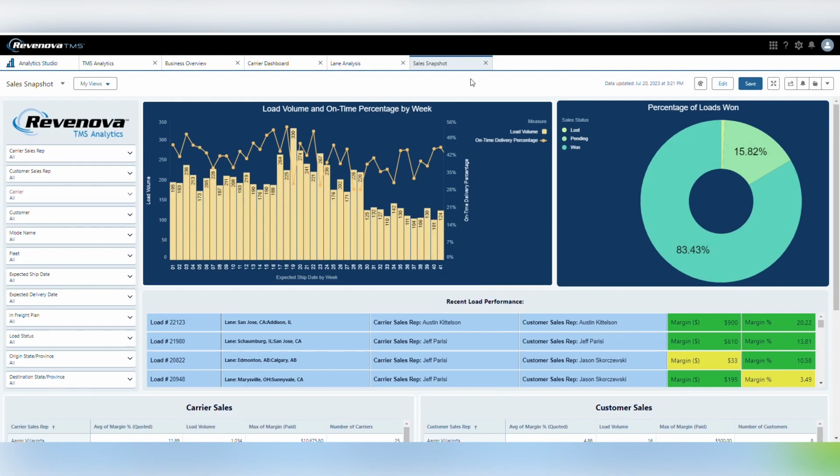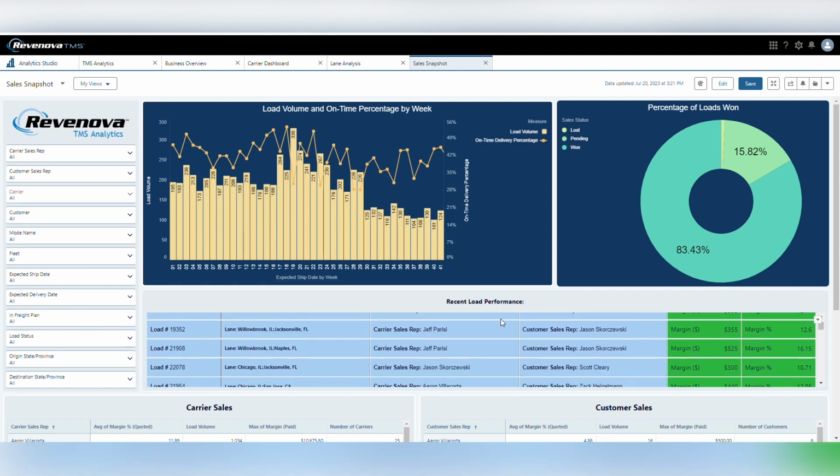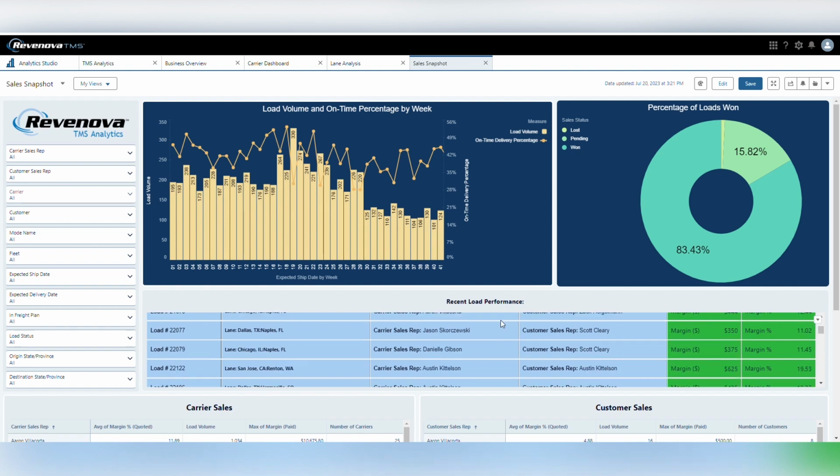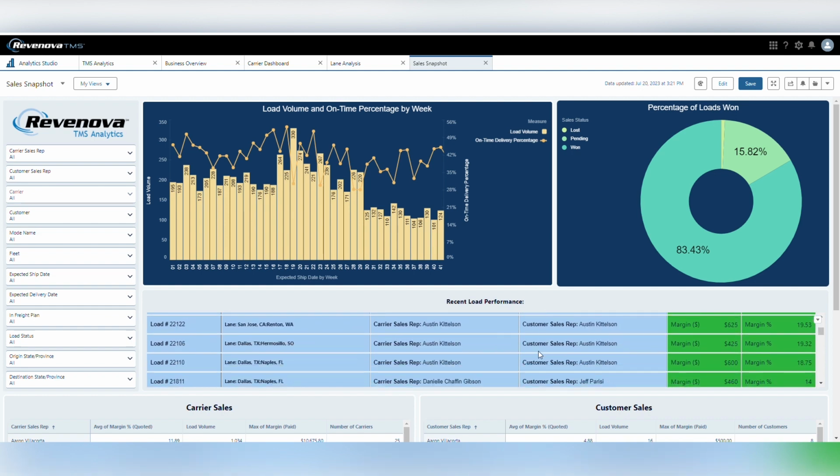Finally, we also have a dashboard called Sales Snapshot. And this will tell you a little bit about your internal sales team and how they're performing. Some of those important metrics include the percentage of loads won, the on-time percentage, and even a component to show you some of the recent loads according to the margin and who the carrier and customer sales reps were on that load.